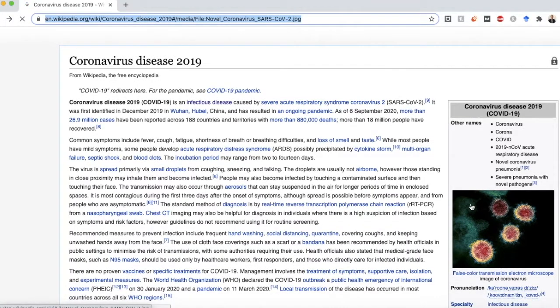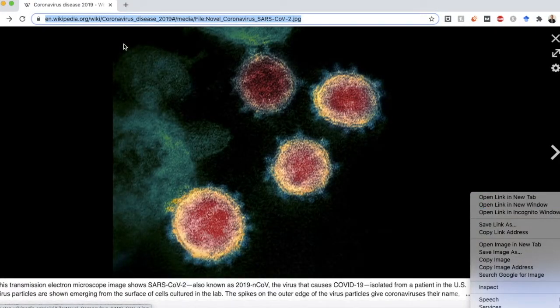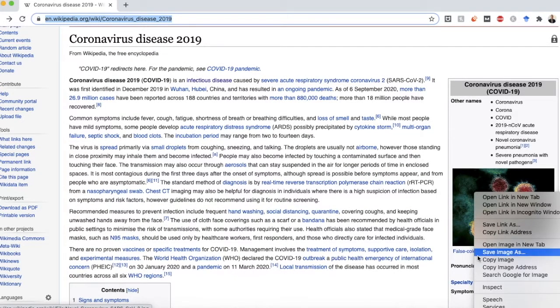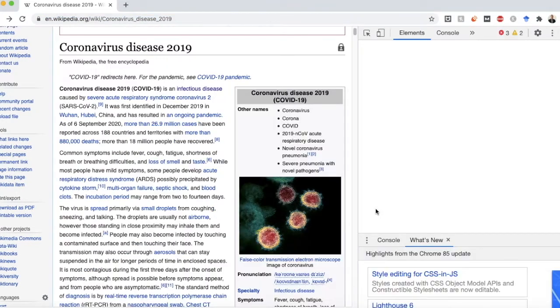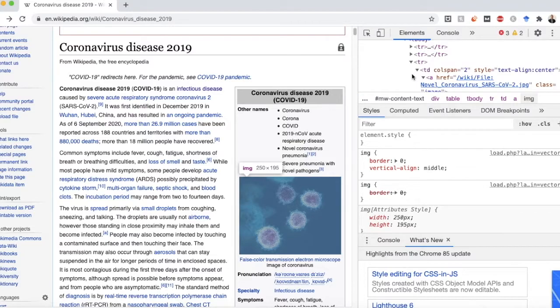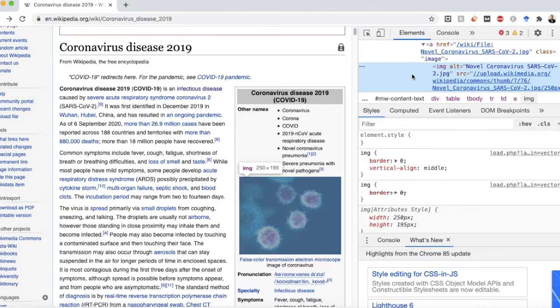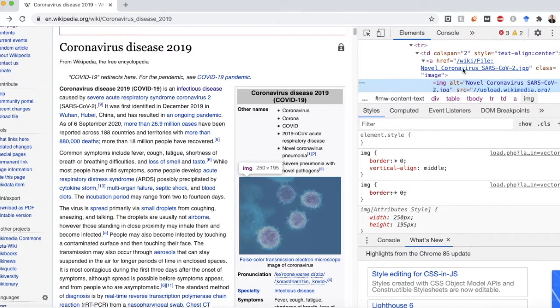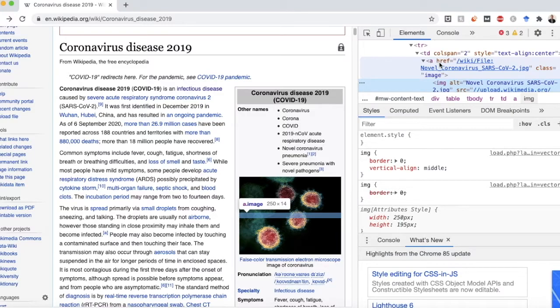So if I click back, and then I right click on this image, sorry, right click and inspect, we can see that the URL address that we found, which is this one, so upload.wikimedia.org/something, it is actually within an A tag, and the A tag contains the href, and also within the A tag there is a class called image.